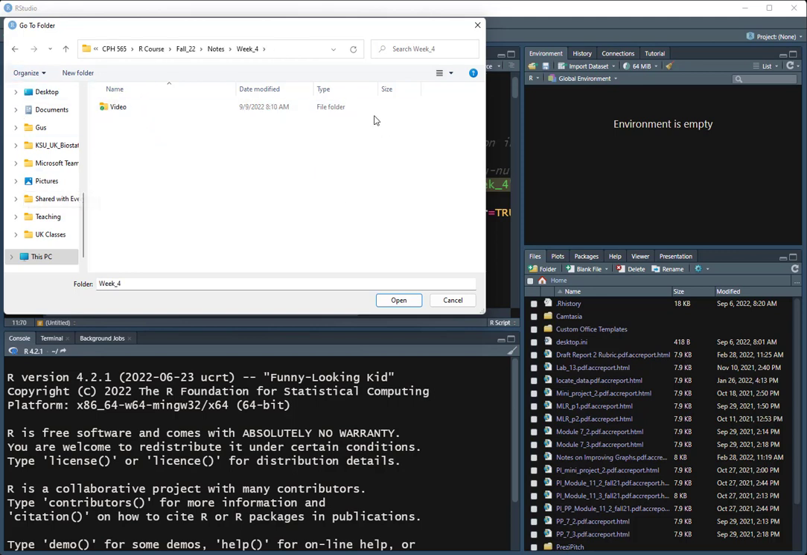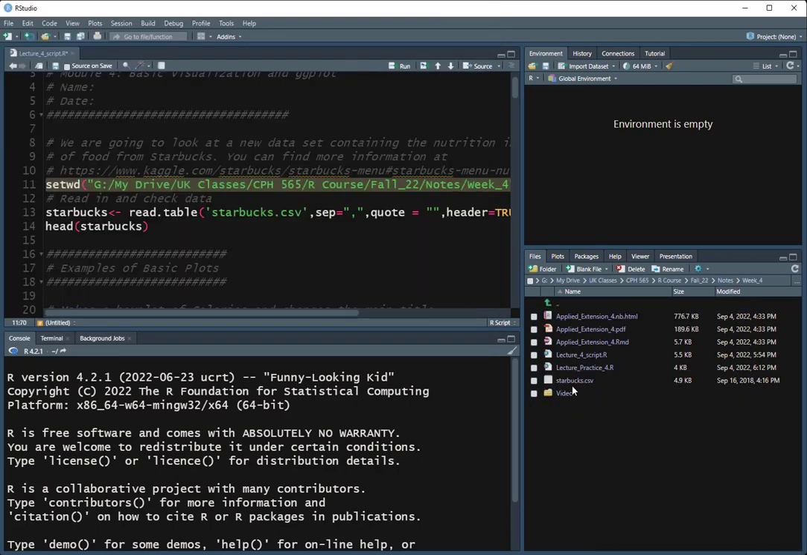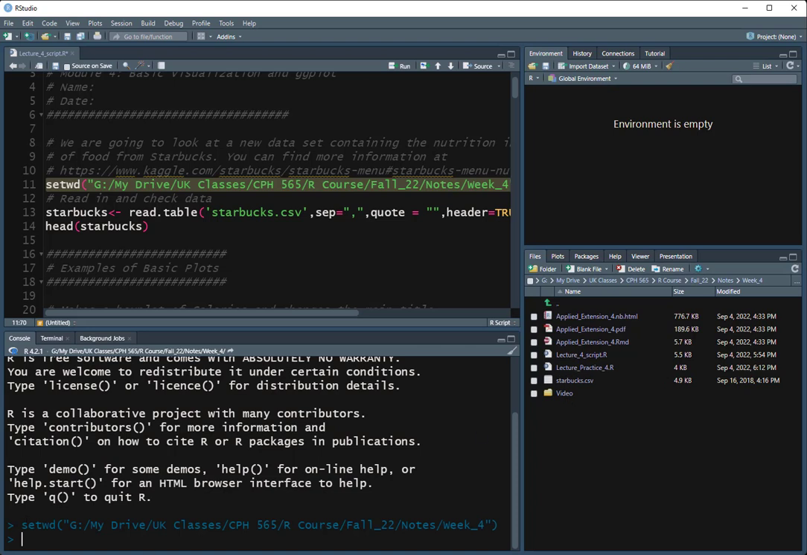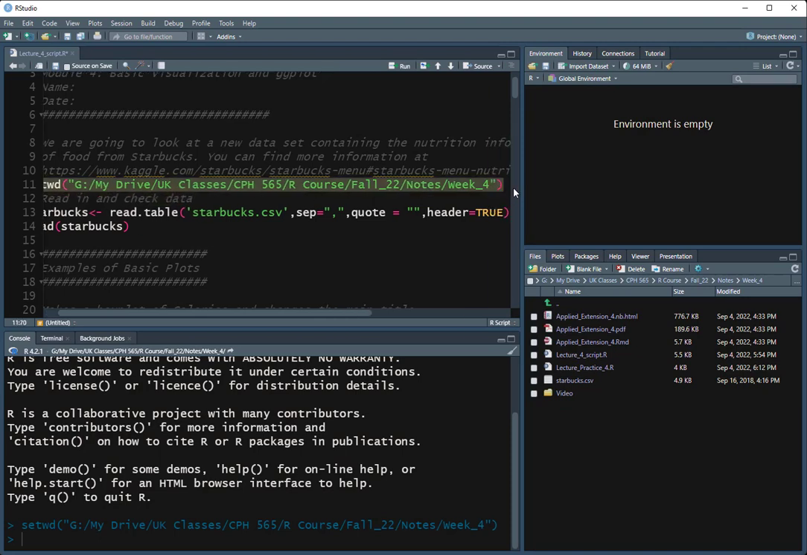Right, and remember as we navigate through here, it's not going to show you any of the files. It's only going to show you the folders. So I'm going to click open. Notice I've got the Starbucks data set right here, or the file containing that data set. Then I'm going to click on this little gear. I'm going to set as working directory, and you'll see that it auto-generates the code down here. So I'm just going to copy that, paste it up here.